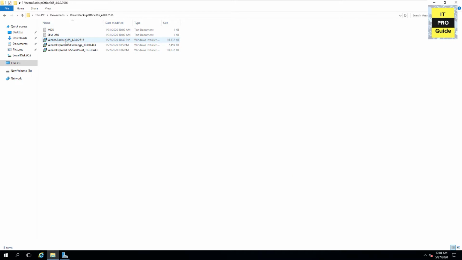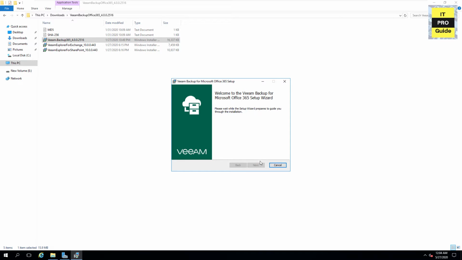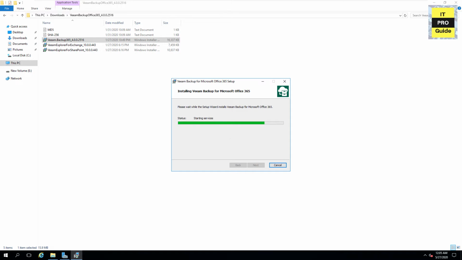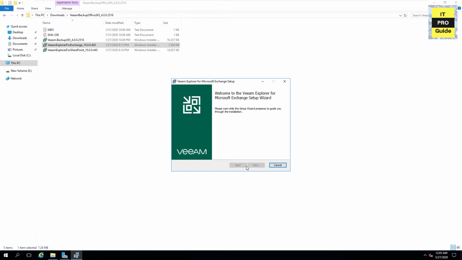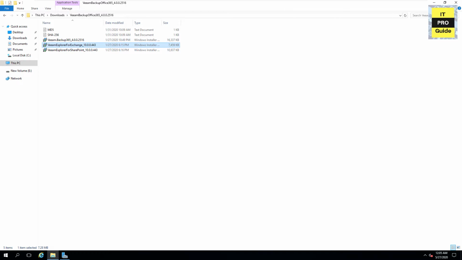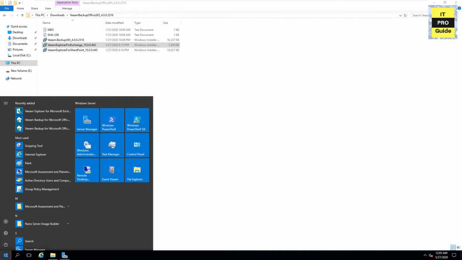Now the prerequisites have completed. Let us complete the installation of the backup application Veeam. The installation is very straightforward. You can just complete the wizard by accepting the license agreement and clicking next until the wizard completes. Now let us install Explorer for Exchange. Now the installation has completed.